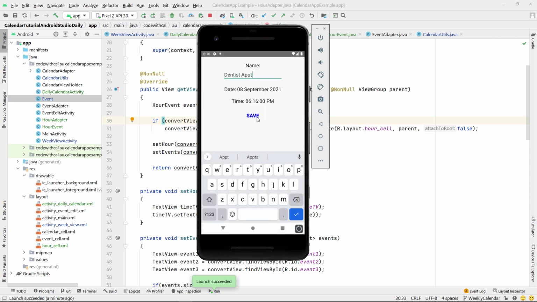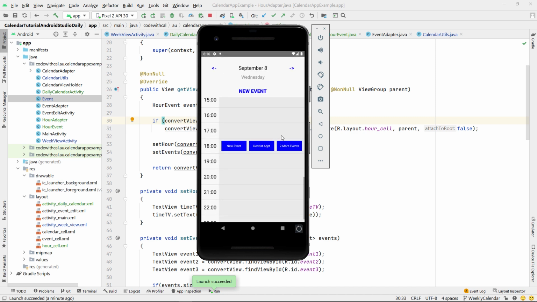We'll create another event, just calling it dentist appointment. And then we'll create 2 more events just to see what happens when there's more than 3 events. And that seems to have all worked correctly. So next what we're going to do is work on our monthly calendar view.